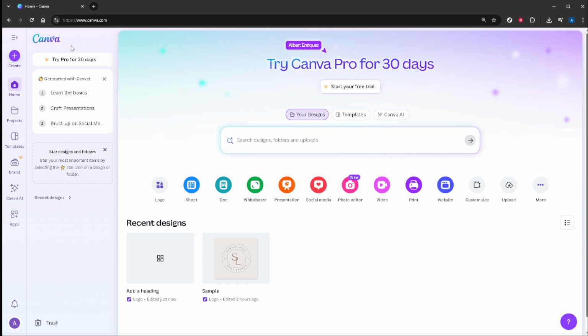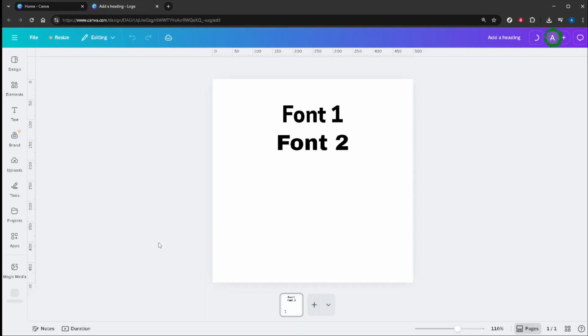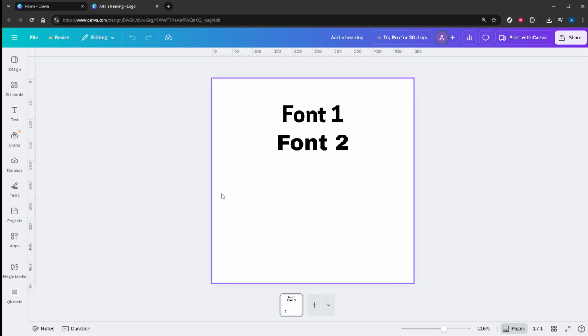Now, the next step is to open the design that contains the text you want to analyze. If you've recently worked on a project, you should see it listed under Your Projects or Recent Designs on the homepage. If it's an older design, use the search bar for ease of access. Simply type in the project name or a keyword associated with it. Opening the design is as simple as clicking on it.